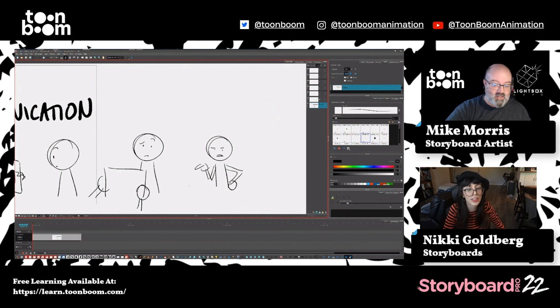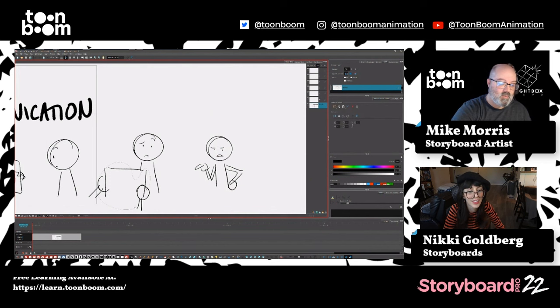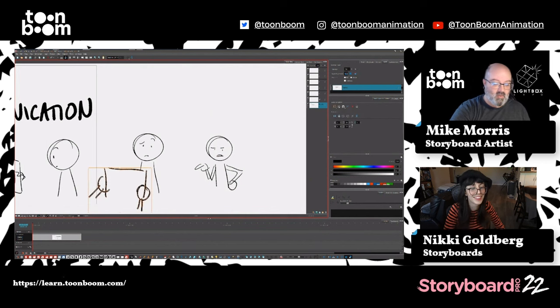Actually, we're doing this digitally. We don't have to draw it again. We just copy and paste it. One of the economical things you can do in storyboards.